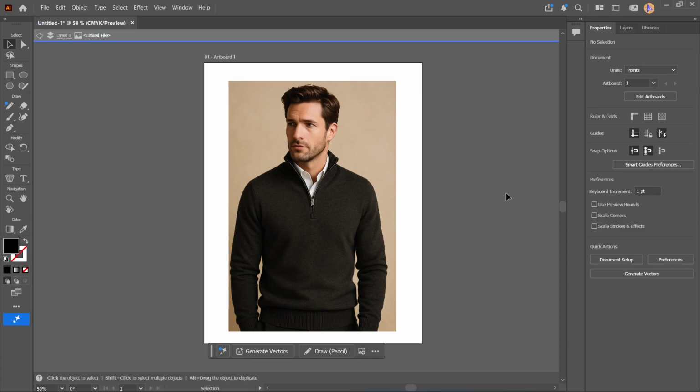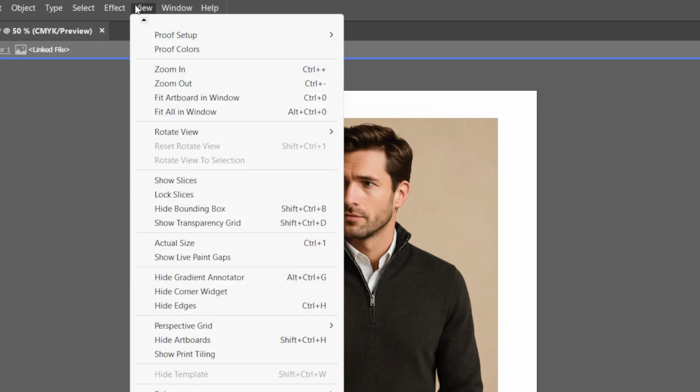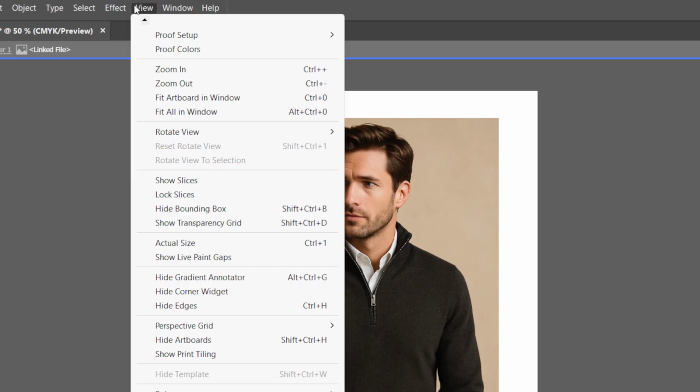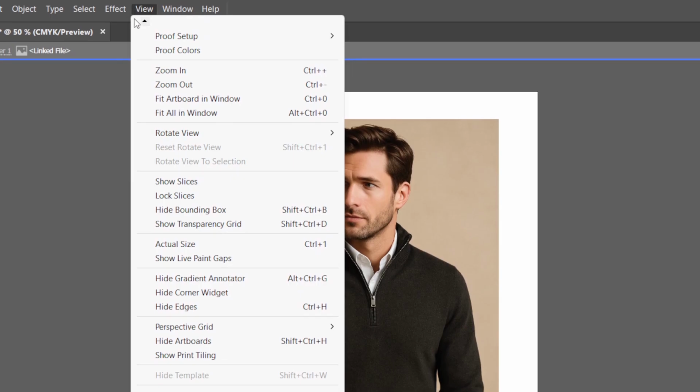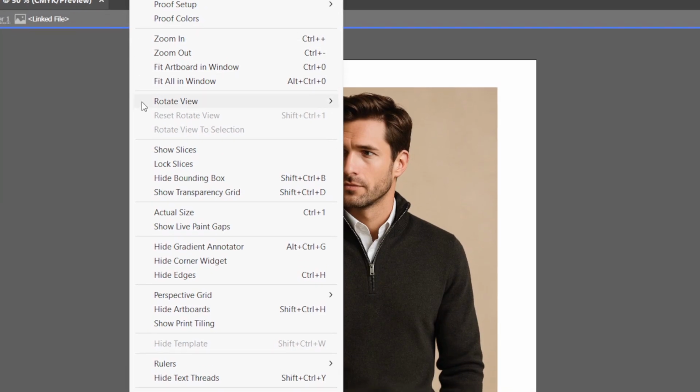To begin, look at the top of the Illustrator window and click on View. This menu contains several display and alignment options, including settings that affect how objects behave when you drag or position them on the artboard. If you're not sure why your shapes or text are locking into certain positions, this is a good place to check.